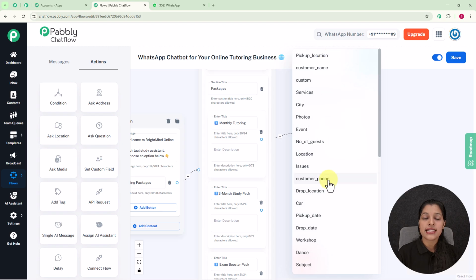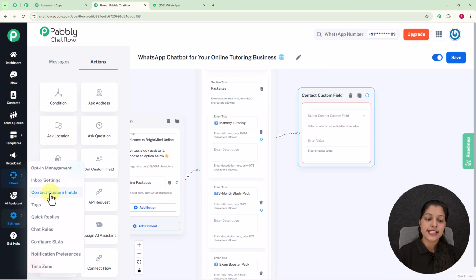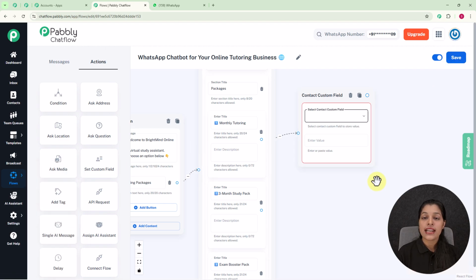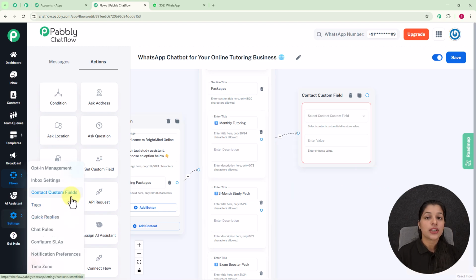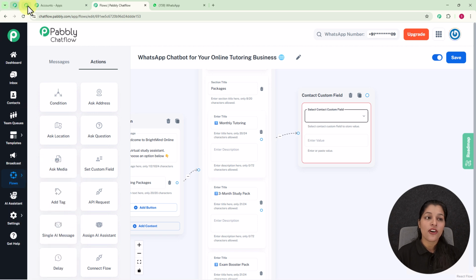So here you can see these are the contact custom fields I have created, and if you want to create your own contact custom field, you just have to go to settings, and here you can see we are getting this option for contact custom fields, which you have to select. But before that you have to simply click over this save button and save your flow so that you don't lose your data. And now as you will click over the settings, you will land on the contact custom fields page, which I have already opened.